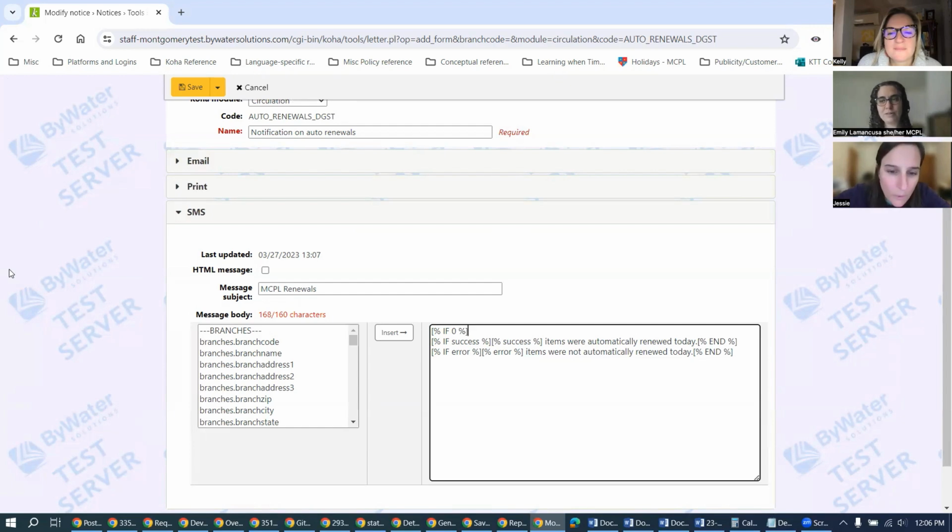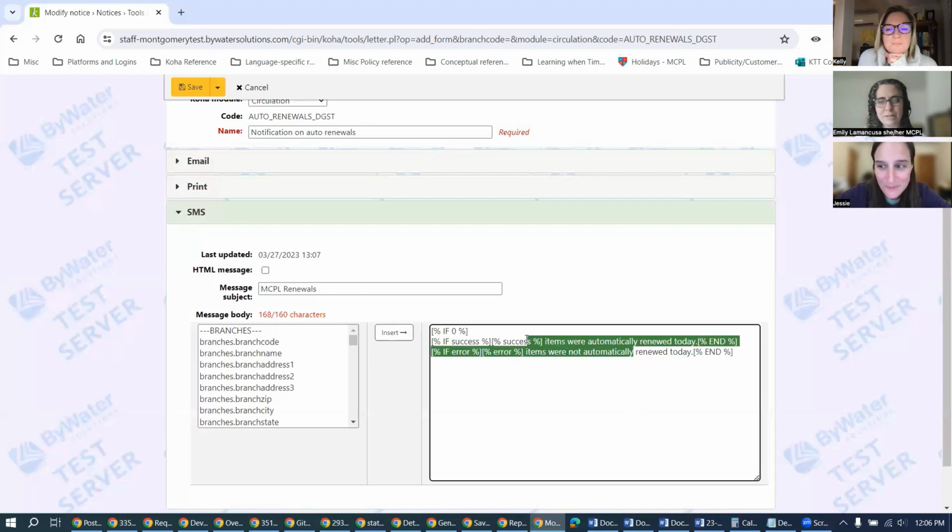If you haven't messed with the template toolkit tags in your notices before, this little bracket and percent sign that I have at the beginning and the end is just the symbols that template toolkit needs to recognize that you're trying to add a template toolkit command. So it doesn't mean anything special other than that. It's just what you need to have a template toolkit tag.